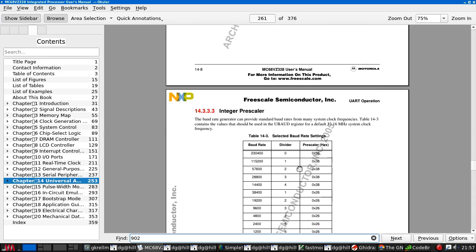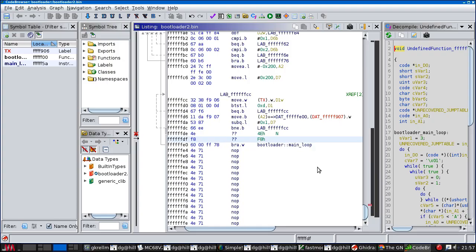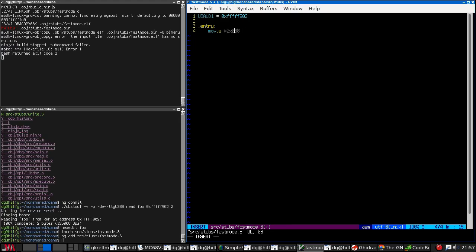So if we want the divider to be 1, then this is 138. And we want that to go into UBoard 1. There we go. And it will be padded with nops. Assuming this works, we can actually go to faster baud rates.